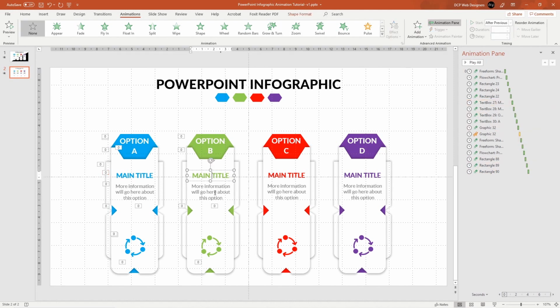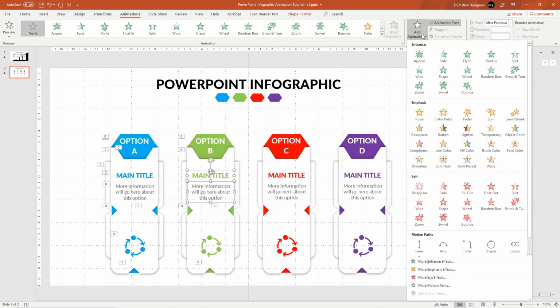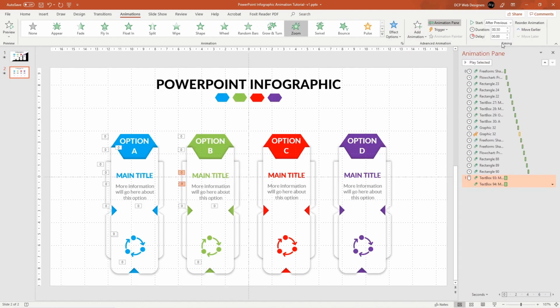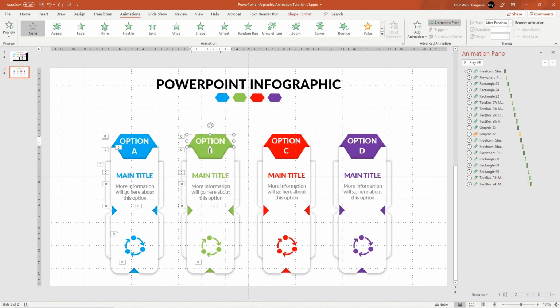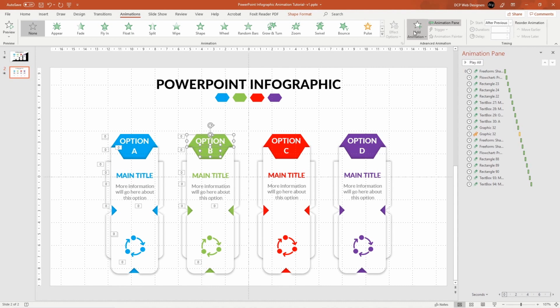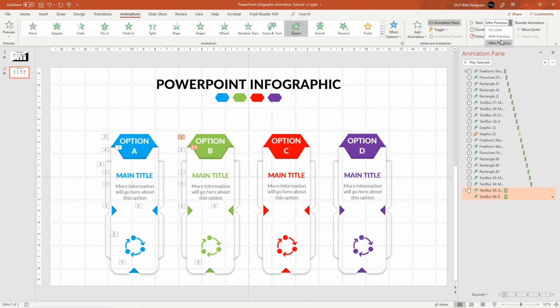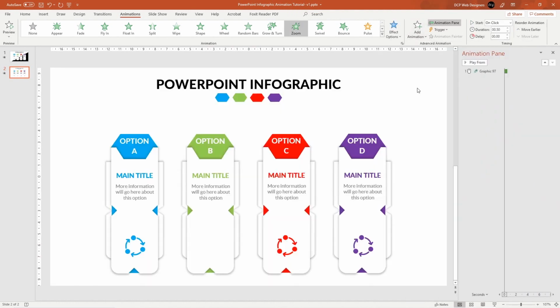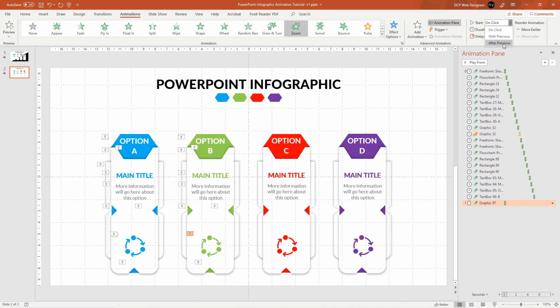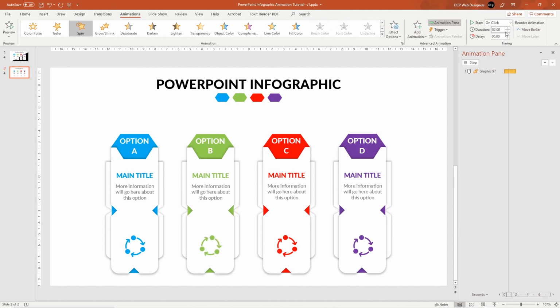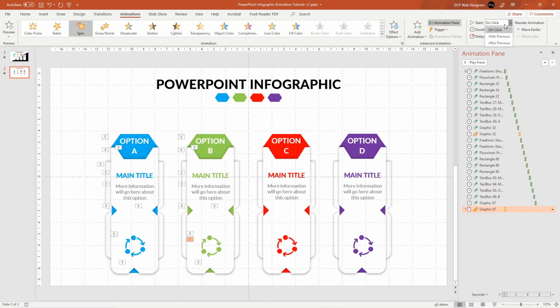After the rectangles, we did the text box, the main title, and then the subtext. So let's click the main title, hold down the shift key and select both of them, go to animation, zoom, set it to after previous and set it to 0.25, and then click on option A, and then select option B together, holding down the shift key to select both of them, go to animation, go to zoom, select after previous and set that to 0.25, and then it was the circle.